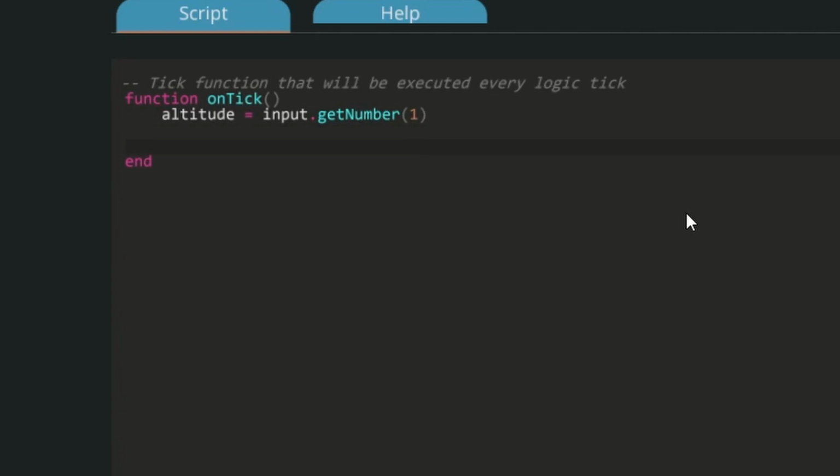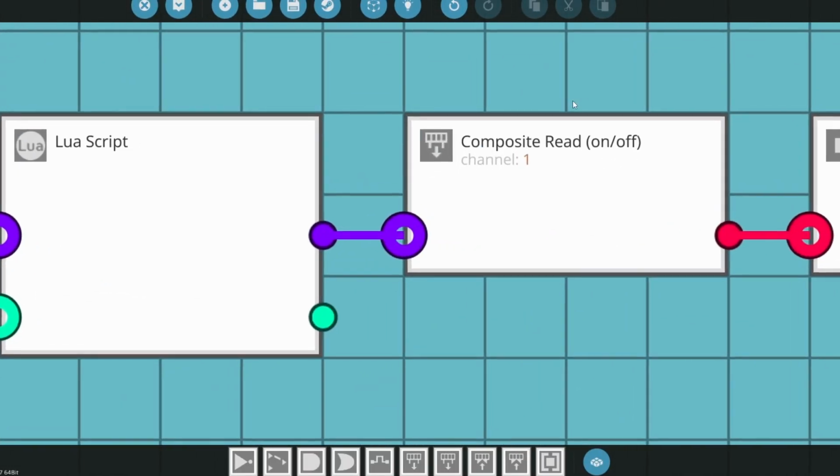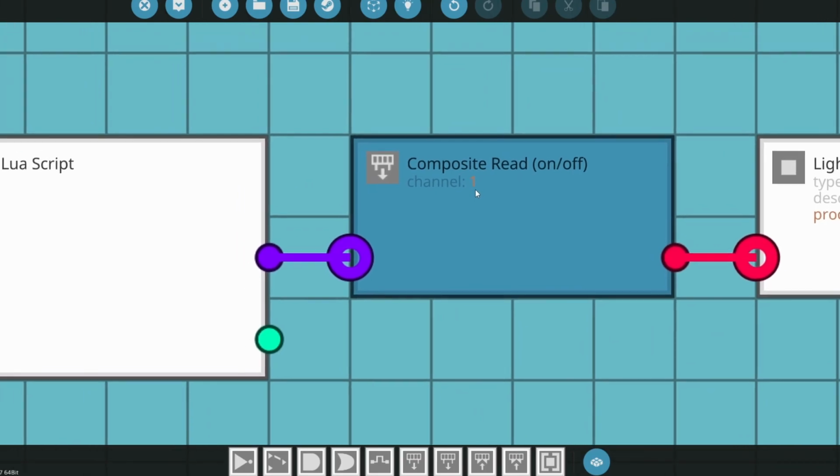And now, we're going to want to use an if statement to check if our altitude is indeed greater than 10, and do stuff if it is or isn't. If statement, again, if condition then, so if, and our condition is our altitude is greater than 10, then. And if it is, output.setBool(1, true). The true here shows that we're going to output a true signal onto channel 1. The reason we're doing channel 1 is because the composite read is set to channel 1.